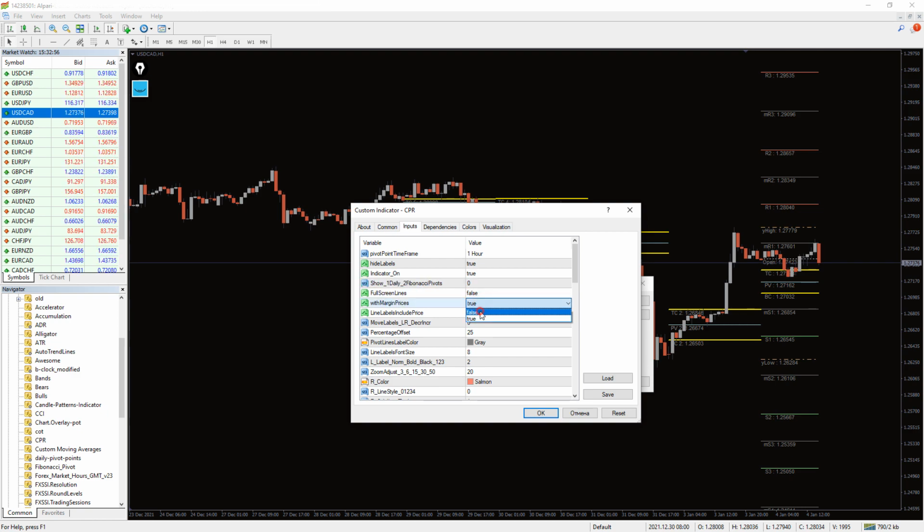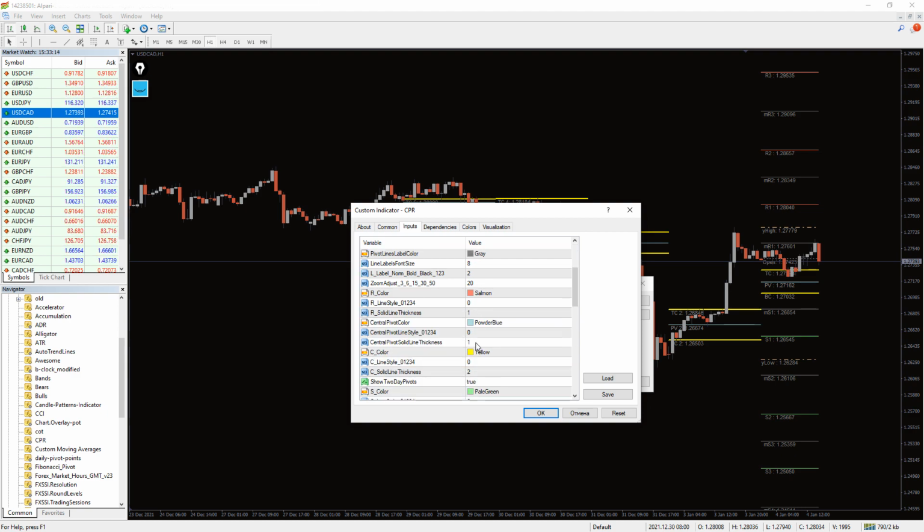With margin price. Enable or disable the indicator to show margin prices at top and bottom central pivots. And line labels include price. You can select true if you want CPR to include a price label with each support resistance line.